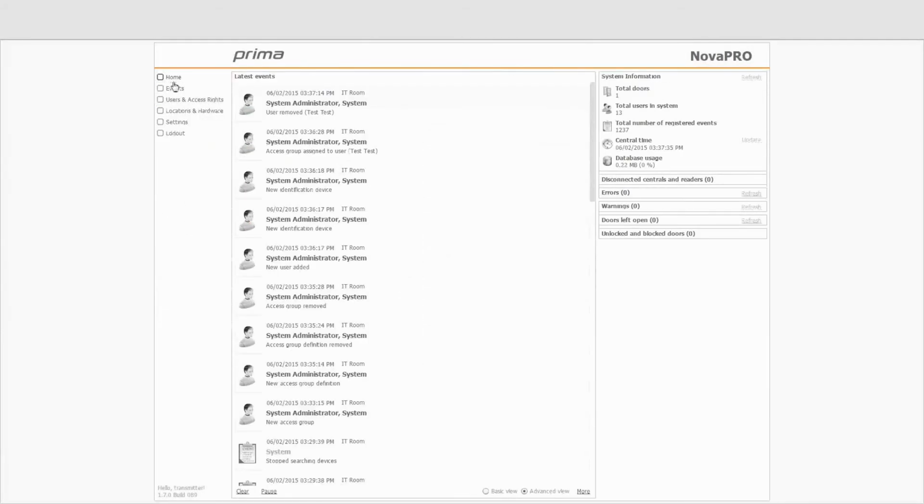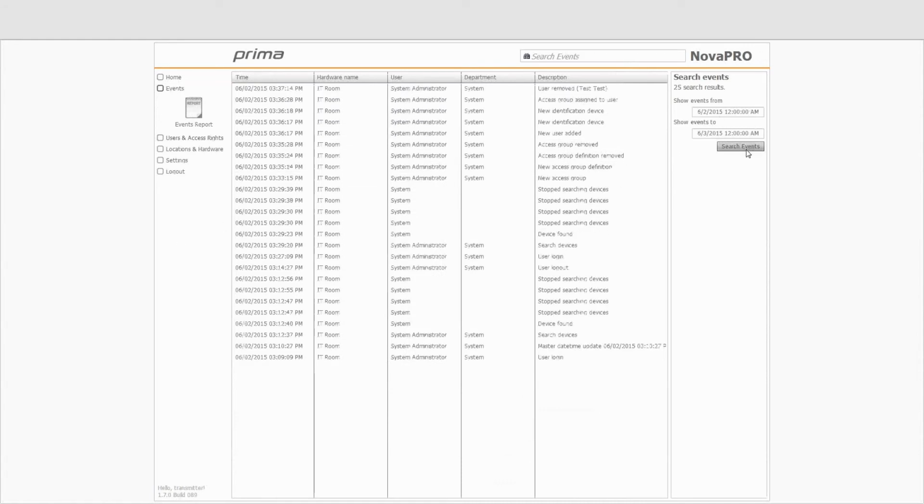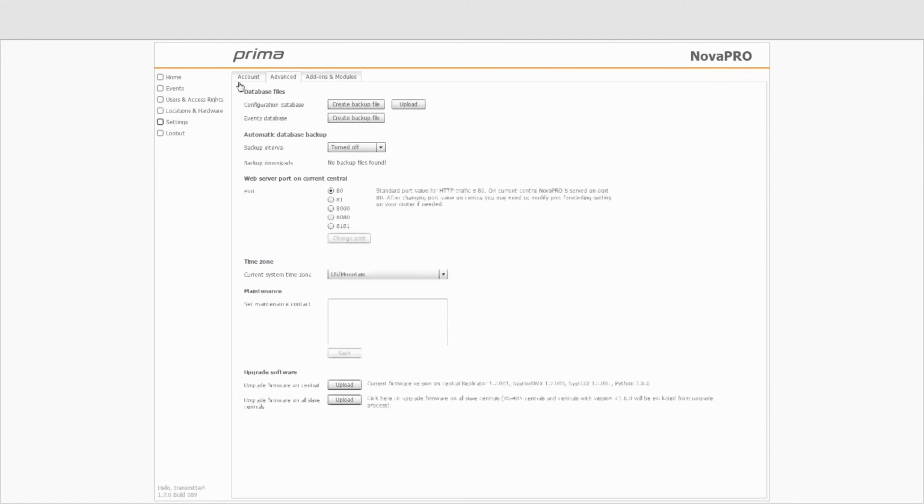Now if I go back to my home screen and my events page, I can see I can search events for specific times. I can look at the latest events that have gone on, and I'm able to see really everything that's gone on. In my settings, I can go in and change my username and password if I want. I can look at advanced settings and all of those things.